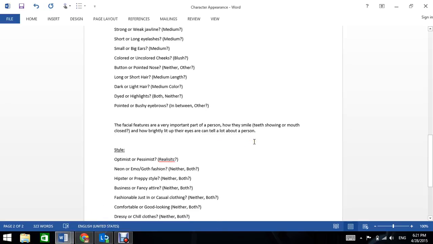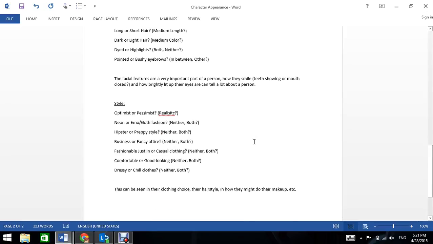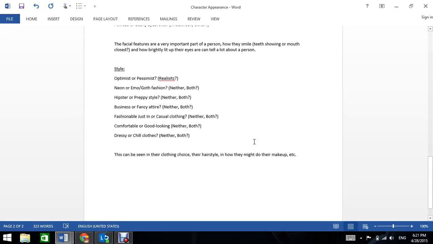Okay, so do they have long or short hair? Is it medium length? Dark or light hair? Medium color? Dyed or highlights? Both, neither. Pointed or bushy eyebrows, in between, other? Like a unibrow.